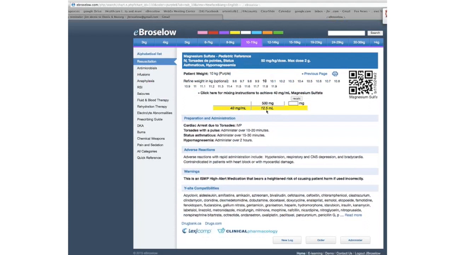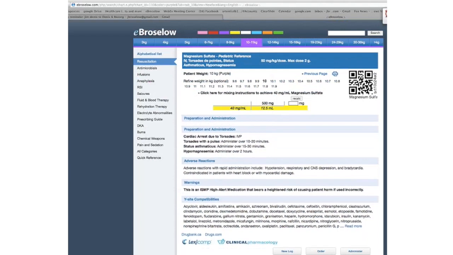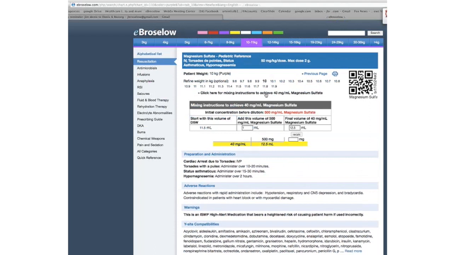Now, if you didn't have it prepared and you didn't have a pharmacist, the tool here helps you make the right concentration because it comes in a 500 milligram per mil vial. Now, this is not something that doctors think about, but certainly nurses think about it all the time.